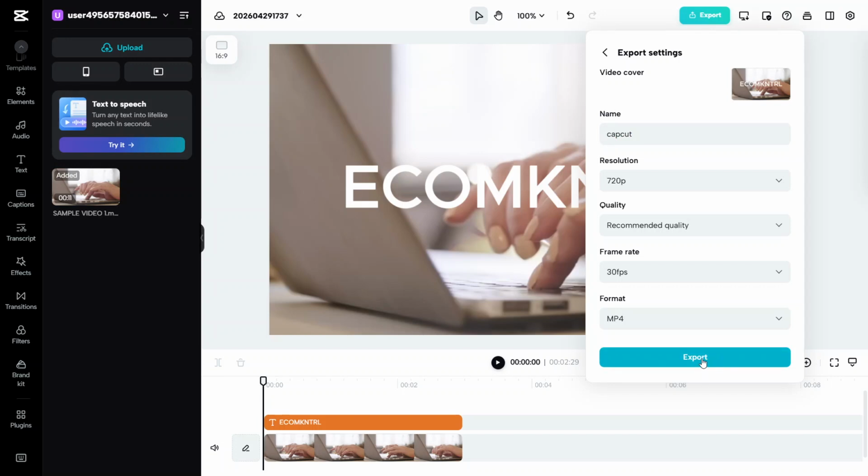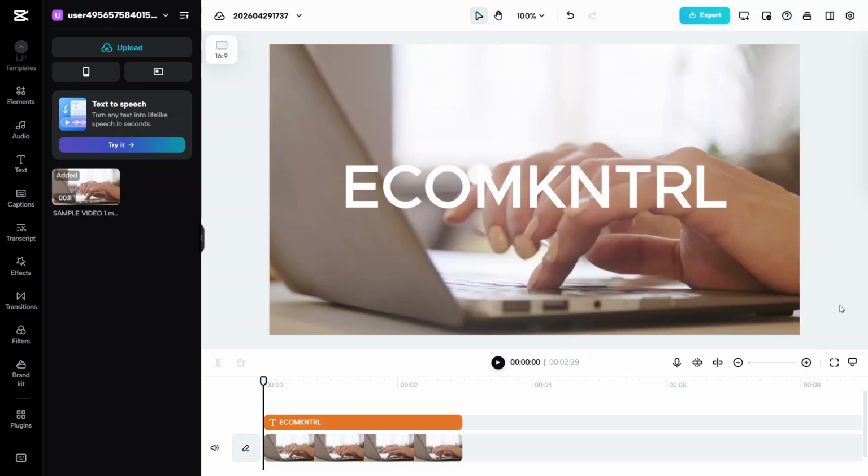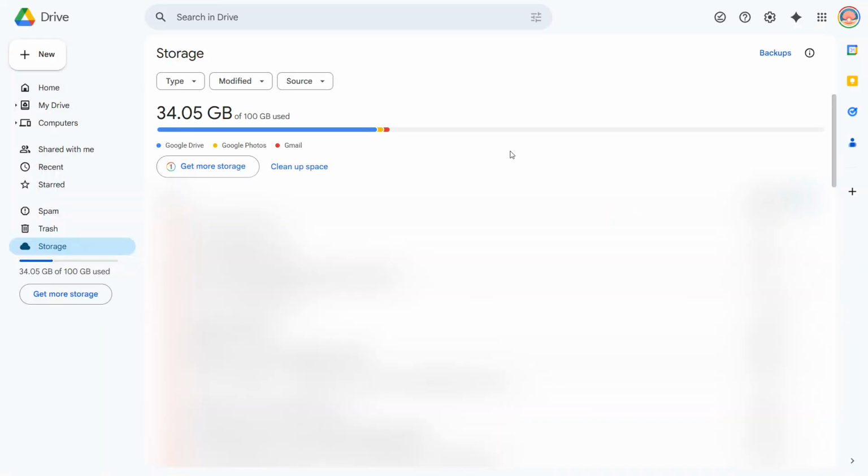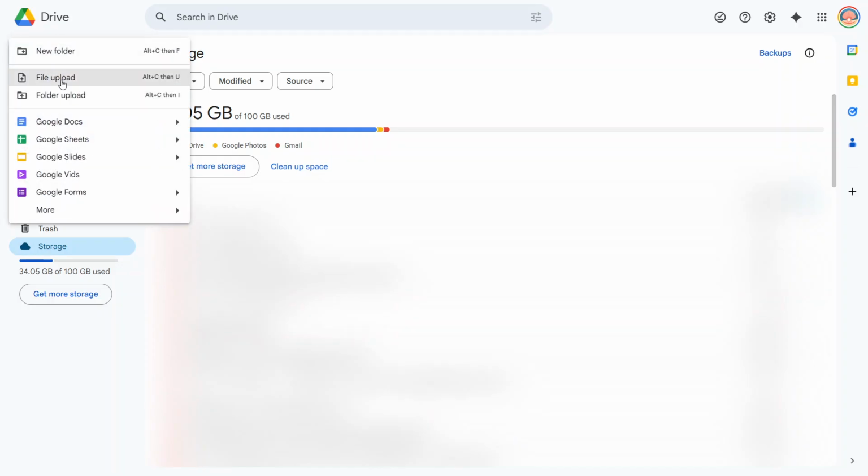Now switch over to Google Drive in your web browser and sign into your account if you aren't already. In the top left corner, click the plus new button. From the drop-down, select File Upload. Your computer's file browser will appear.